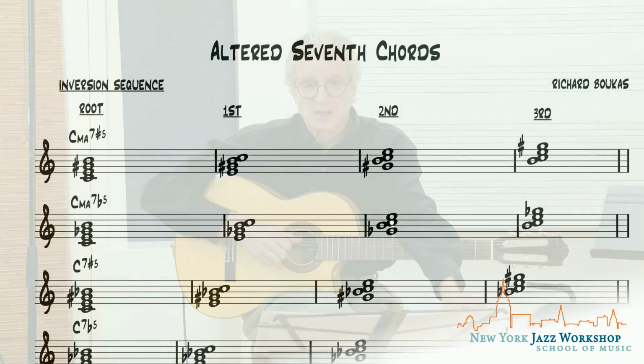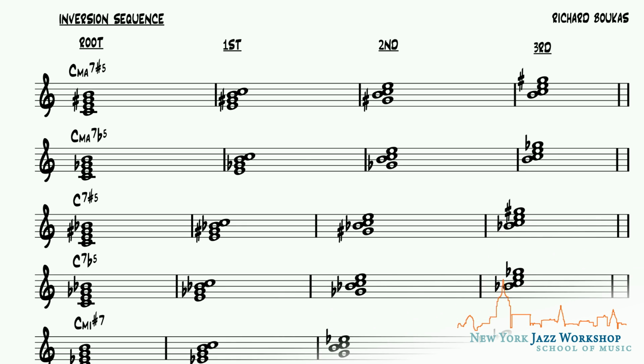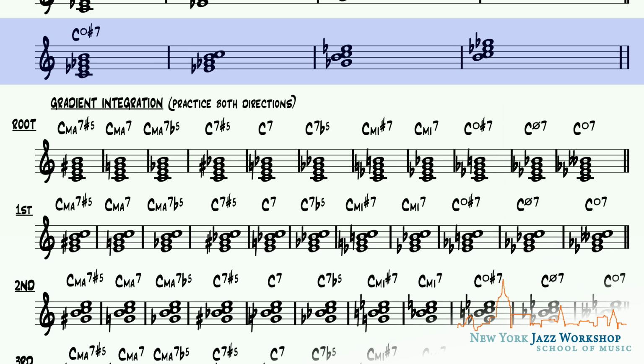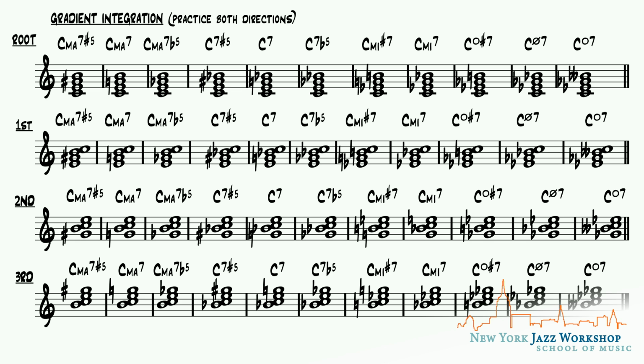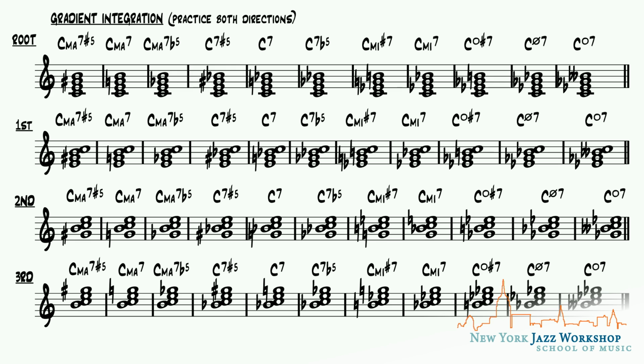So here's the altered sevenths handout, which summarizes pretty much what you're going to find with major seventh, dominant seventh, minor seventh, and diminished seventh variants. And then what I do at the bottom, where you see all of those chords jammed together, is I try to integrate these altered sevenths in a larger gradient with the normal sevenths, that is major seventh, dominant, minor, half diminished, and diminished. And if we practice this very extended gradient, we get to integrate all of them together, which is quite a bit of fun. And again, this is not only for root position, but also for first, second, and third inversion. So it's a very important handout.